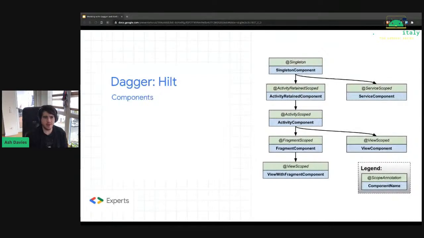So the idea is that you no longer actually define your own components. The components are sort of predefined for you. And those are singleton component, service component, activity retained component, each of the components for your Android manifest entries. Sorry, not manifest entries, because this is including fragment and view. And there's a difference here, of course, between activity retained component and activity component. This is because one is able to use context and one is not. This is to make sure that the component, which is retained through orientation change, does not leak context.